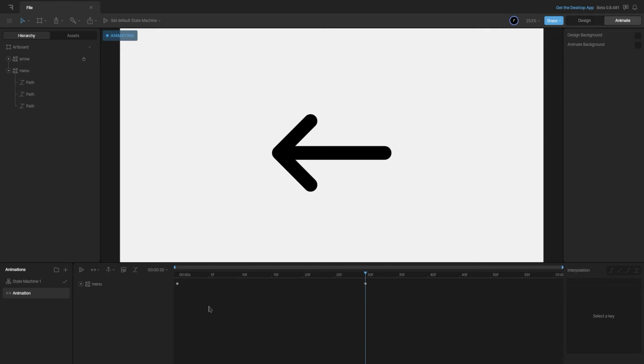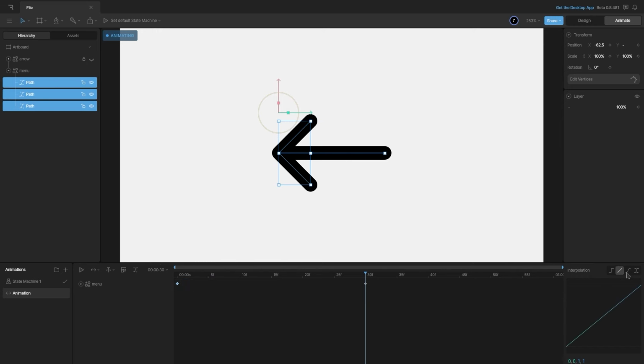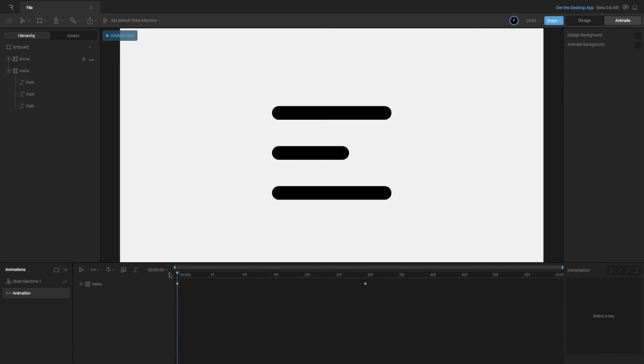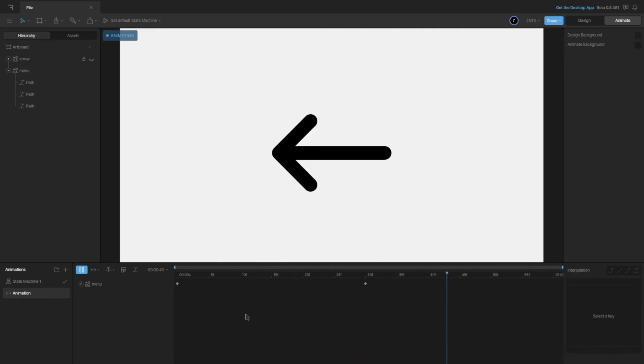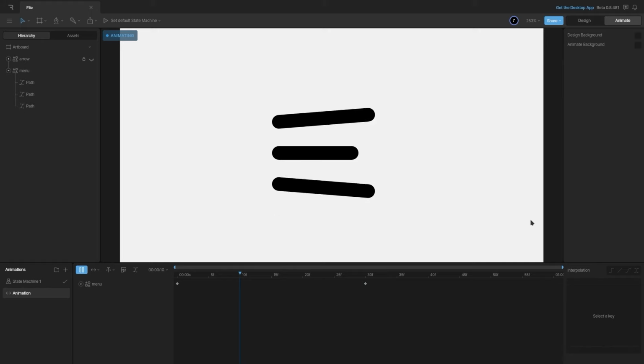We can of course hide the arrow now and add some easing to the animation, and let's make it a bit drastic like this. And now if I play the animation, you can see we switch to an arrow from a menu like this, and you can see I have set the animation mode to ping pong so that we can see the animation back and forth like this.